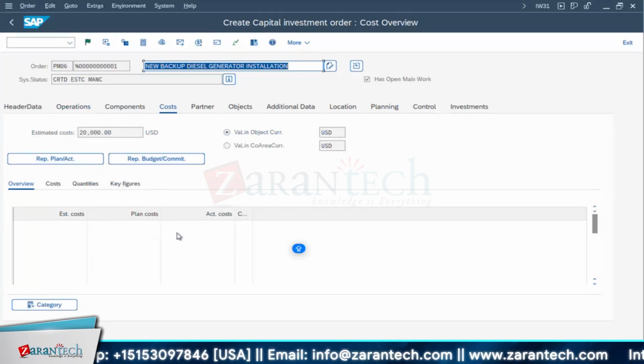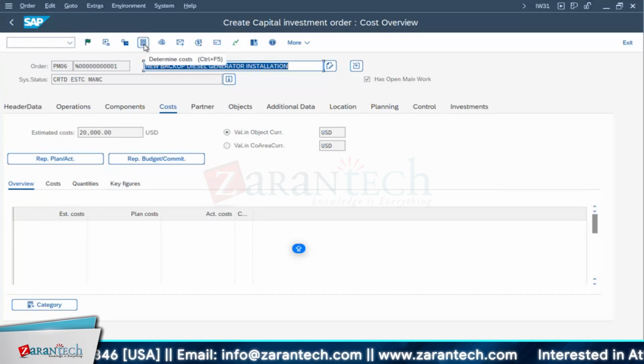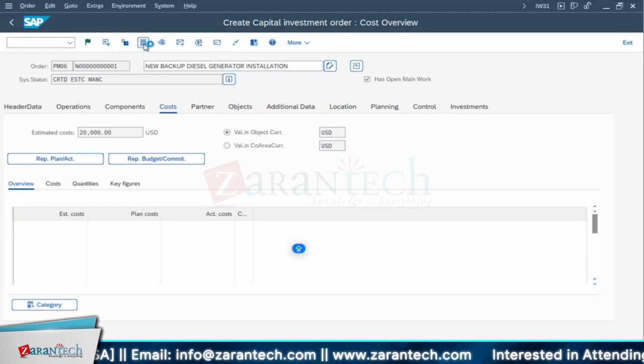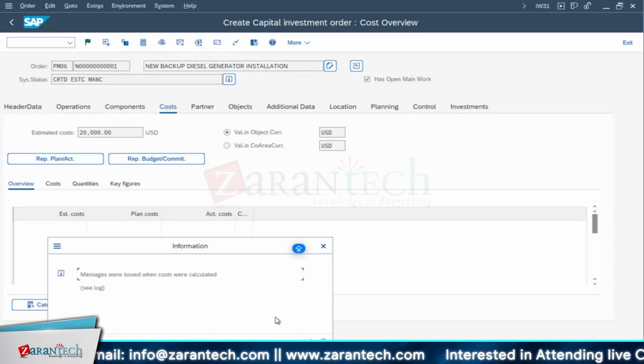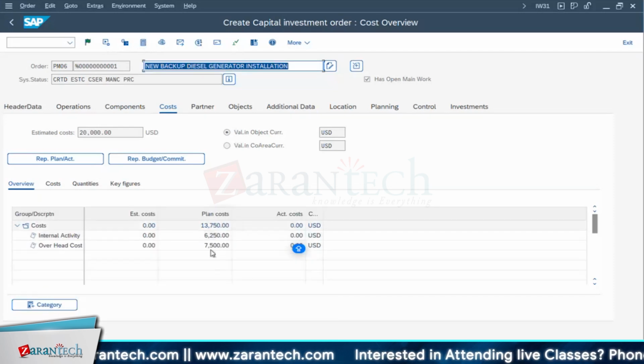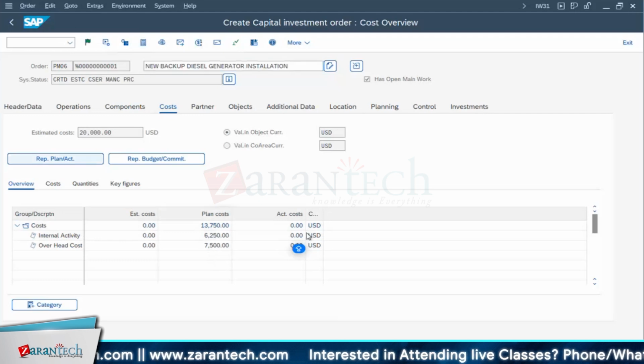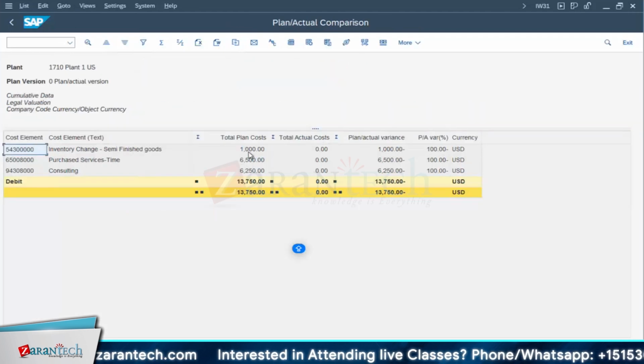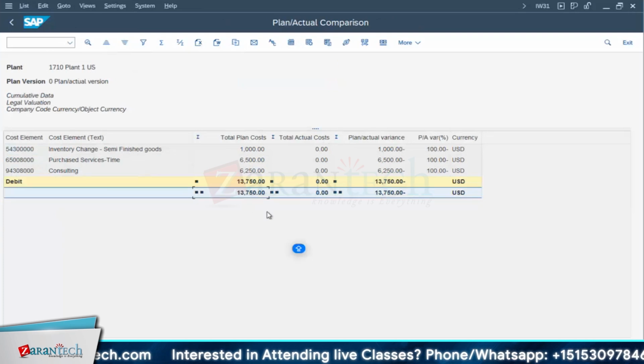I click on saving. I don't know. Okay, see here, if you see, determine cost is there. It will determine it manually, or else after saving it will come. So it will determine the costs. You can go for report plan versus actual cost. You will have this. This is our planned cost, 13,750 something. Okay, come back.